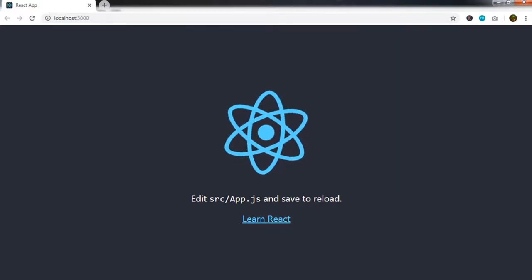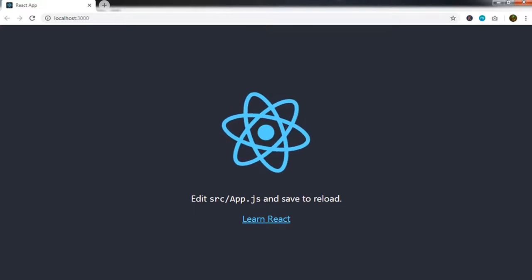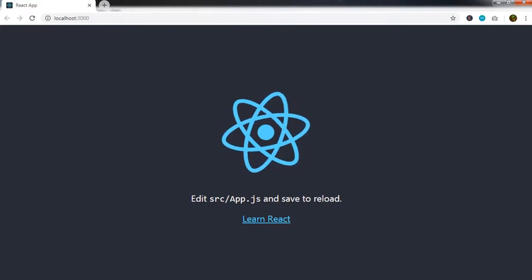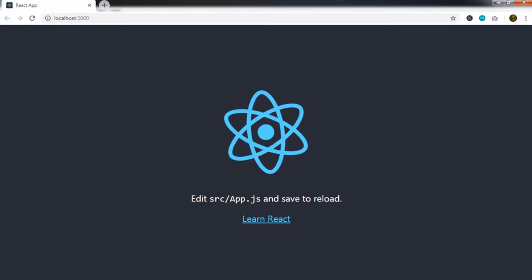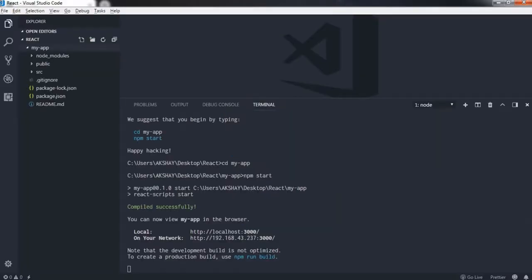It is very simple to create a React application using npm. It only takes a few minutes to set up a React application, right? Now in the next lecture, we will talk about the file structure of a React application and understand what the use of the package.json file is.